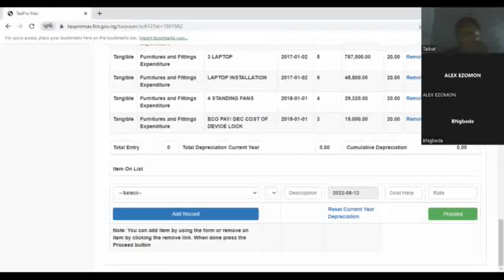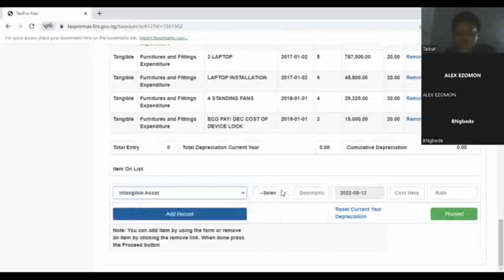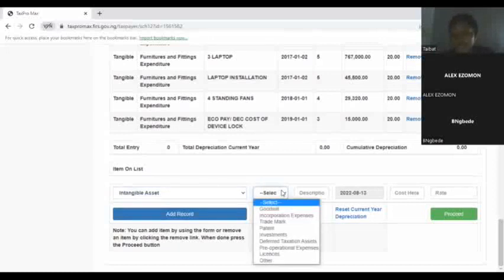Once you're done with that depreciation, you can easily inject another asset. If it is an intangible asset too, you can easily inject it. What type of intangible asset is it? Is it goodwill? Is it a trademark? Is it a patent? Is it an investment? Then you put your description, the amount, and your rate. Intangible assets are subject to amortization, so you can either add and do the same thing you did for depreciation.